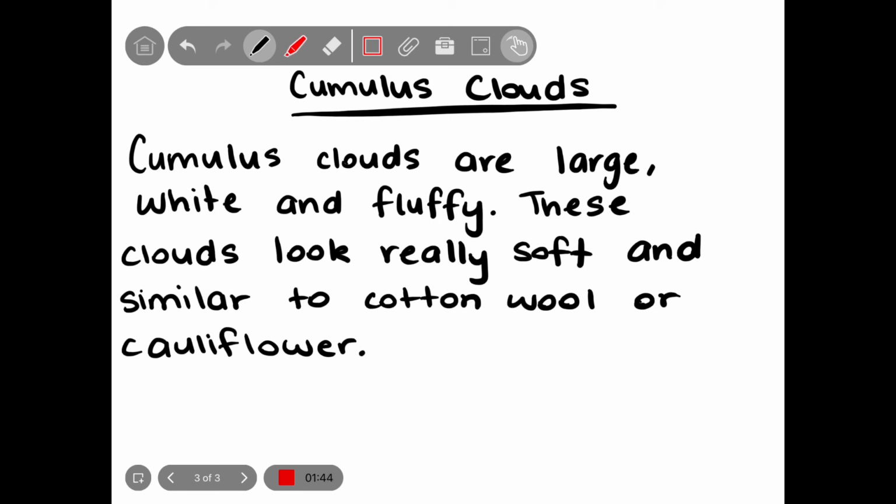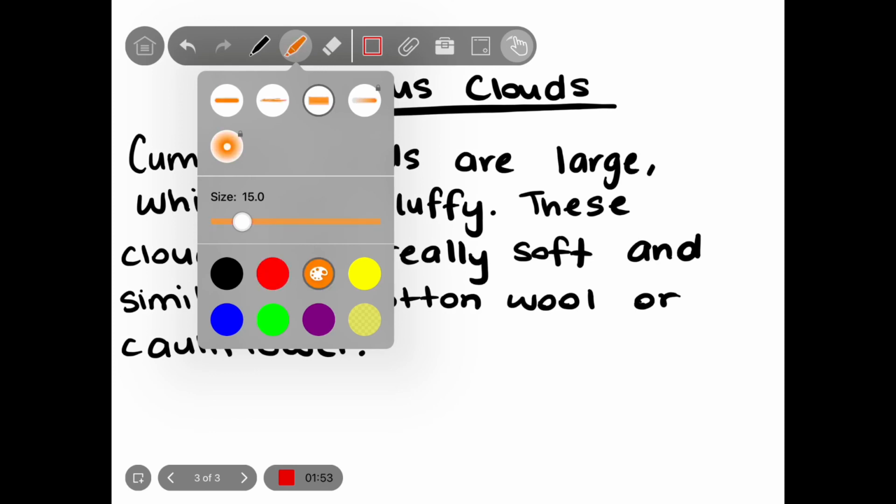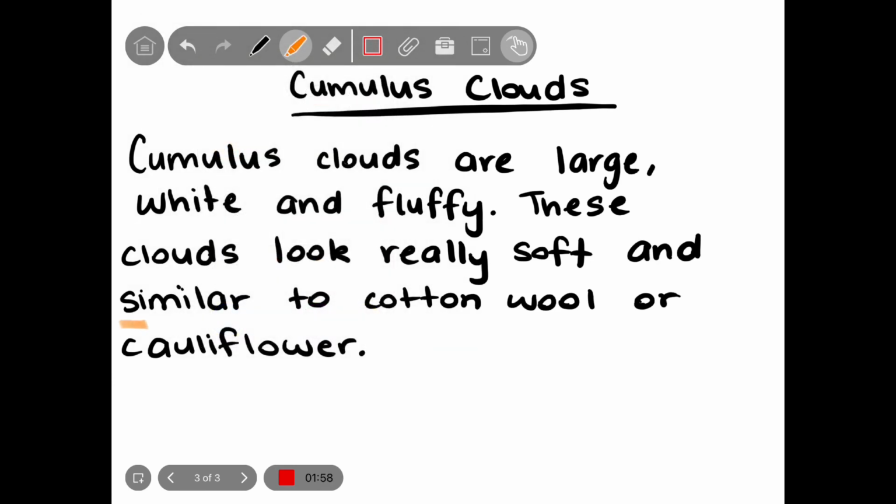Okay, so my next sentence is, these clouds look really soft and similar to cotton wool or cauliflower. So I'm using an interesting word here, and I'm going to underline it in orange, similar. So that means it looks the same or close to. This is also a compound sentence because it's two ideas saying it's really soft, and I'm also describing its appearance. So it looks like cotton wool and cauliflower, and I use the conjunction and, so I'll underline that.